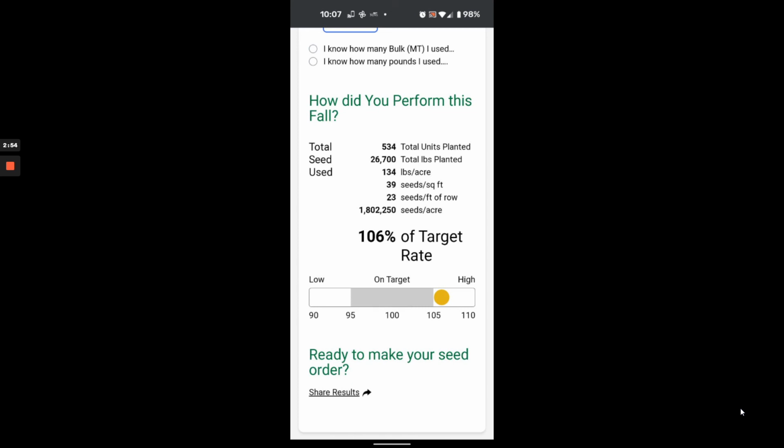In this particular instance, we were 106% of our target seeding rate, and we ended up seeding 1,802,250 seeds per acre. A great tool for you to double check your job and be more serious with your wheat.